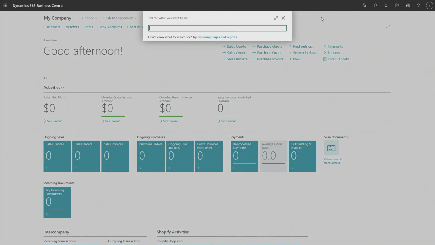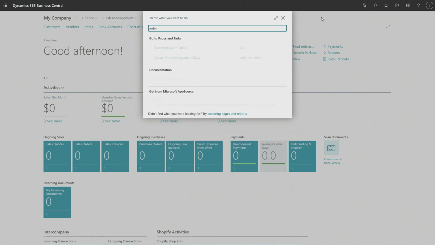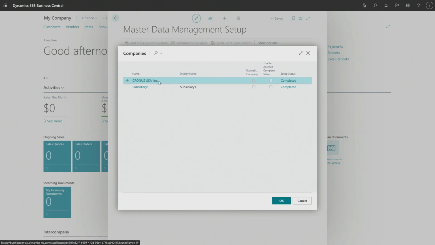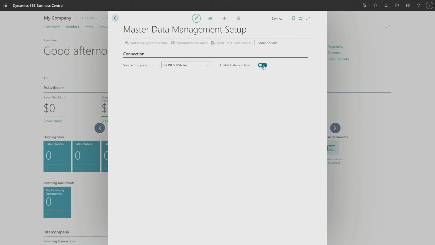If you go into global search and type the shortcut of this feature, MDM, you will see the setup page and the synchronization tables page. But to start using the feature, you need to run the setup. And the setup is really simple. You choose your source company. We are in the same environment, so it is just a company that you choose. And for this scenario, I will choose the evaluation company, Kronos USA, and enable the feature.